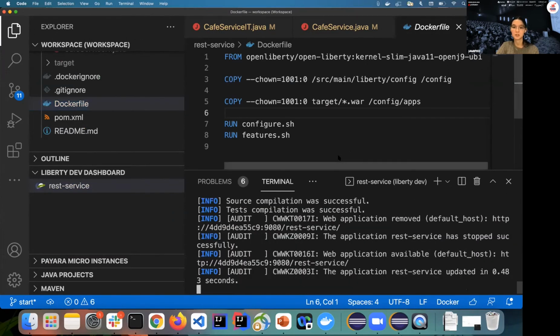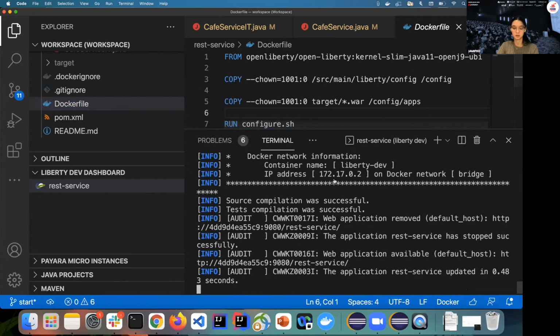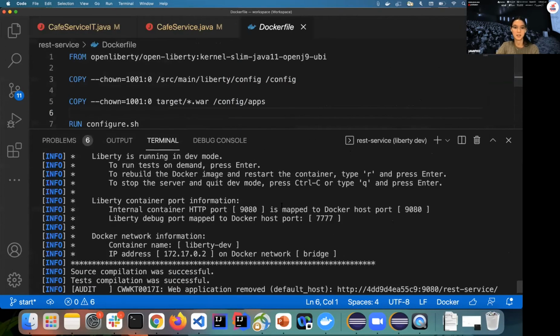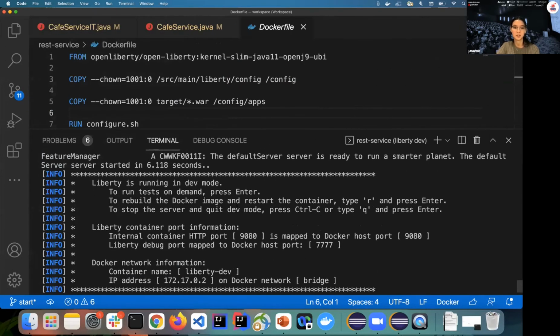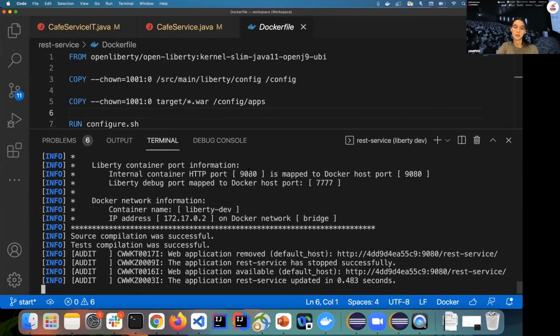And we can see in our terminal, now we are running in a container. So we can see to rebuild the Docker image, we have the container port information, what each port is mapped to, our container name. And then we can continue as usual. So same way dev mode works otherwise. So that kind of takes us through project generation, building, editing, testing.